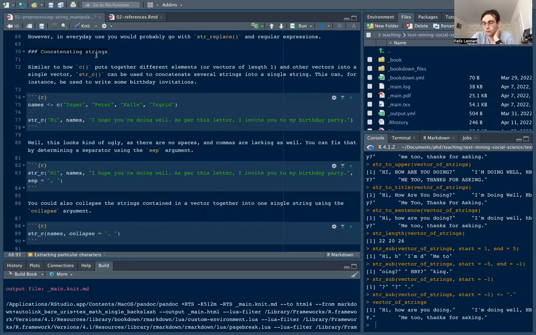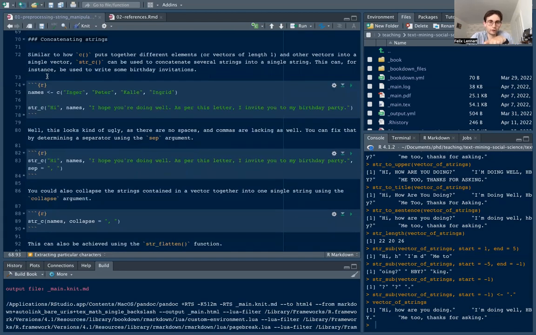The next example for what you can do with stringr is concatenating strings, like gluing them together, basically. In R, if we want to put together or concatenate different elements of vectors, or vectors, into a single vector, we can use the c function. c stands for concatenate here. If we want to put different strings together into one string, we can use the stringr analog to the c function, the str_c function.